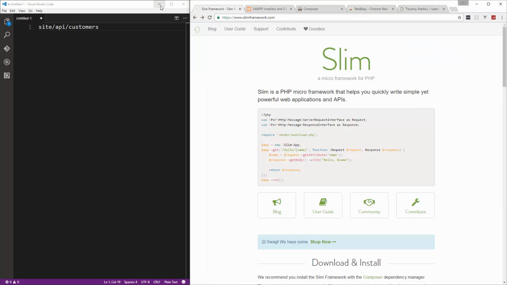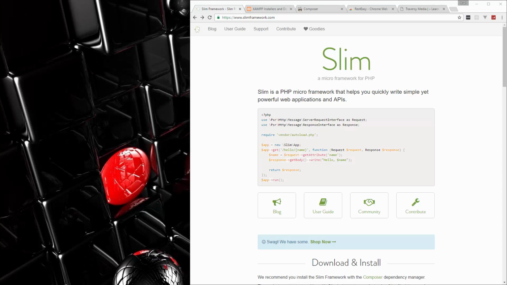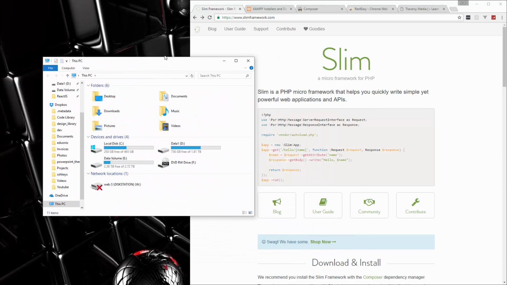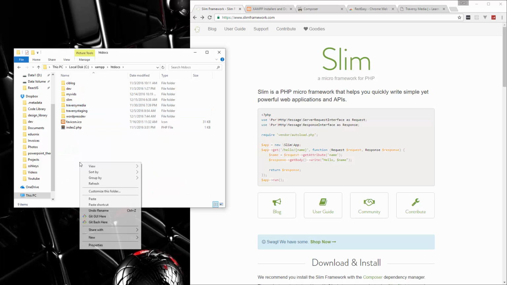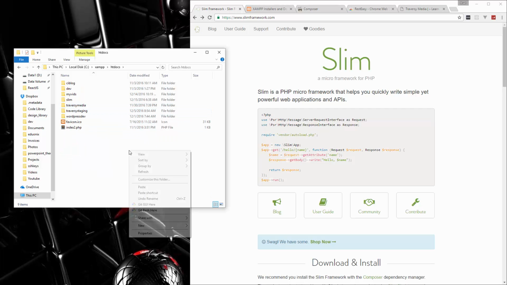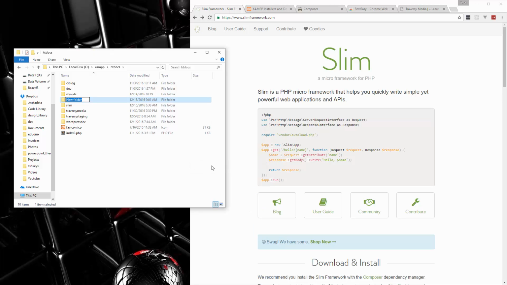First thing we're going to do is create a folder to work in, and we're going to create that in our XAMPP installation, which is in my C drive, XAMPP, and htdocs. We're going to create a folder and we'll just call it Slim App. I have this Slim folder, which is actually my dev folder for this project. Now we're going to open up a command line in Windows.